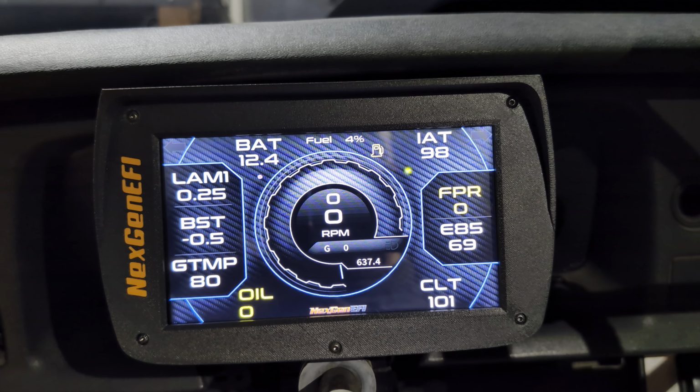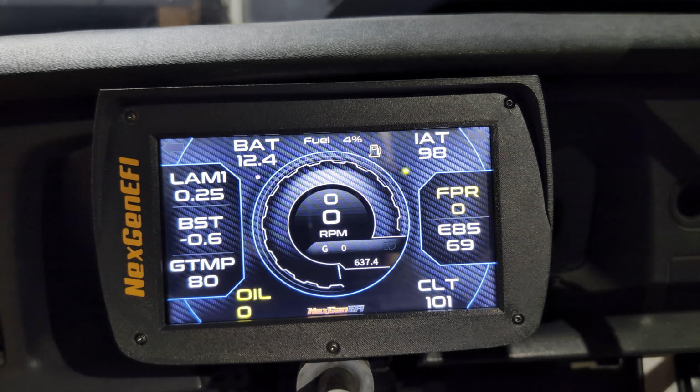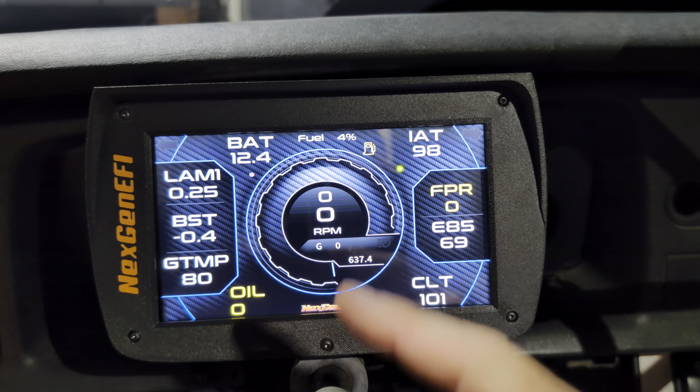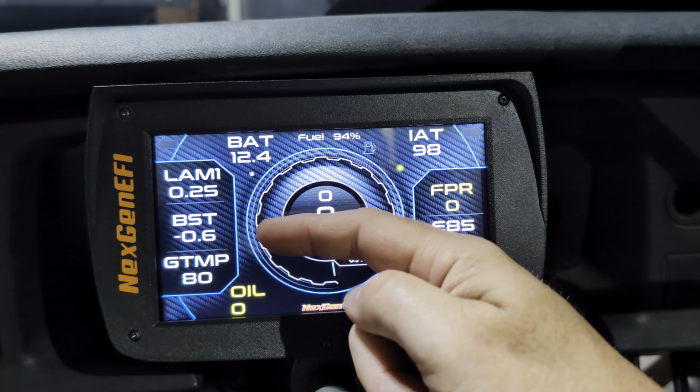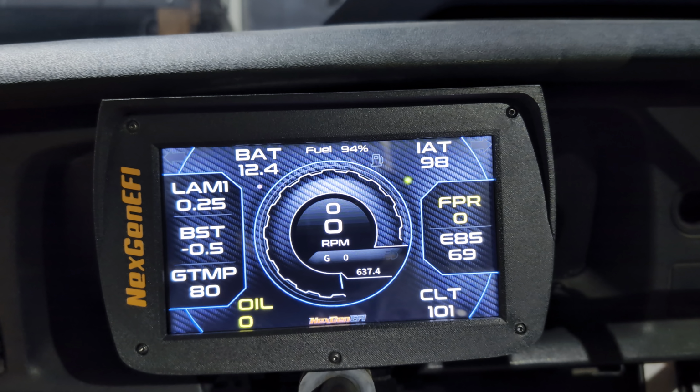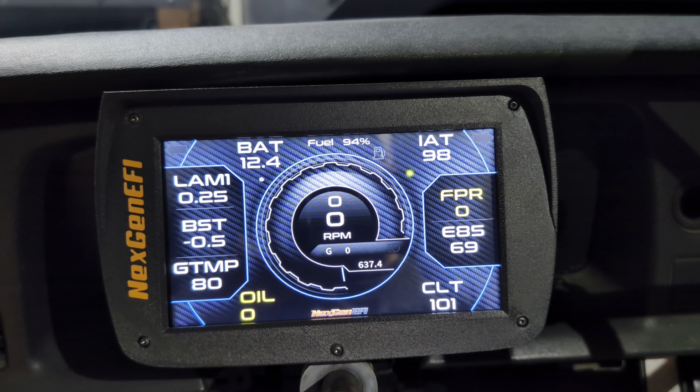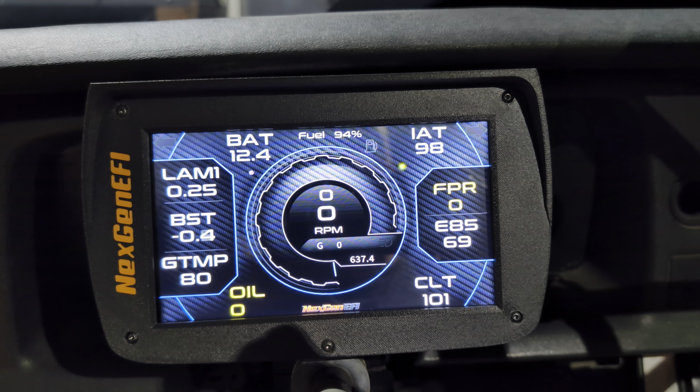This is the Velocity layout. And I think on the Haltech version I saw a bug. The RPM needle was stuck at 3,000, so I'll fix that tonight. So here's the Velocity.